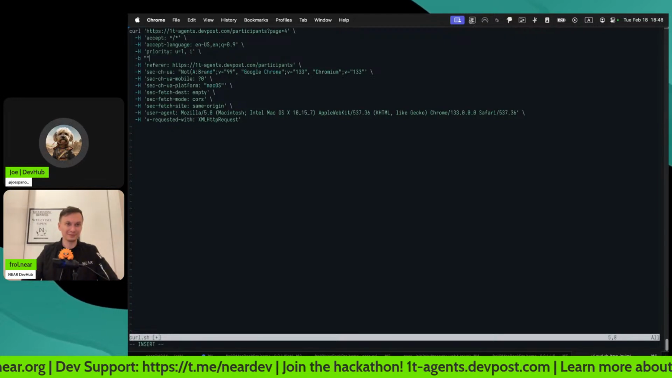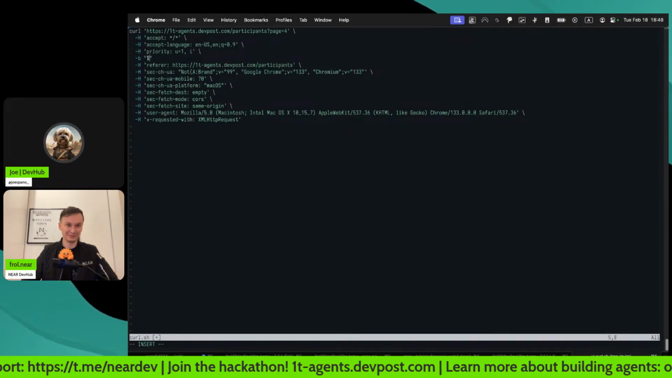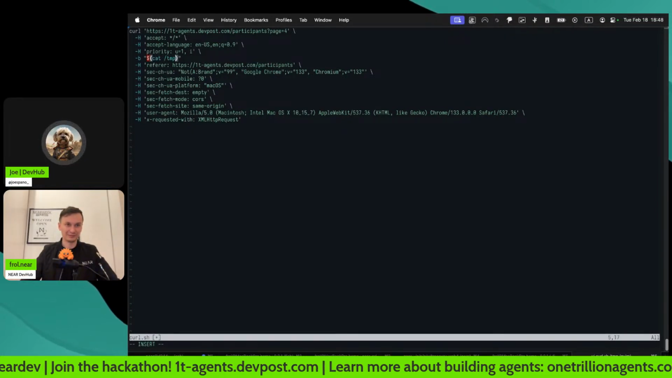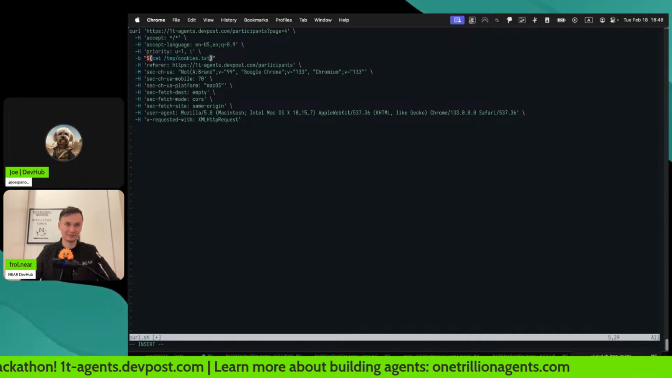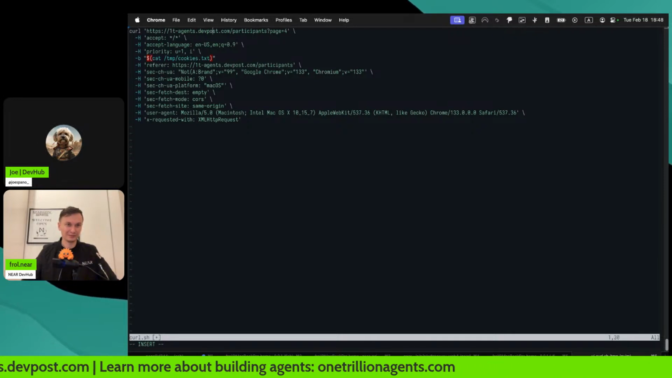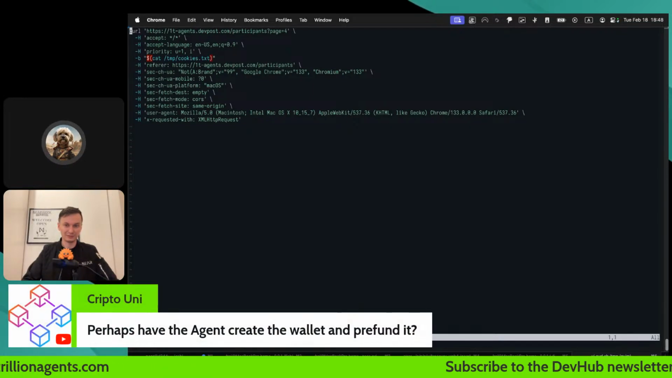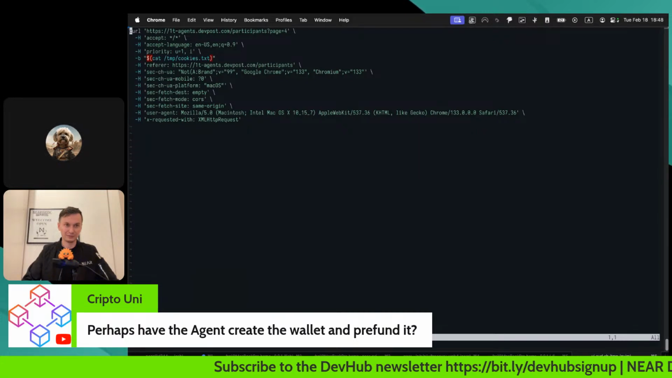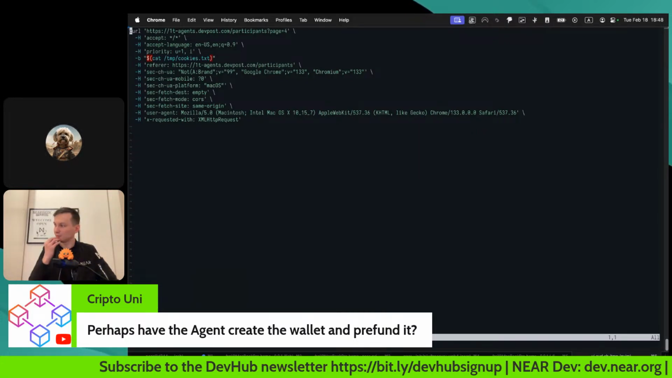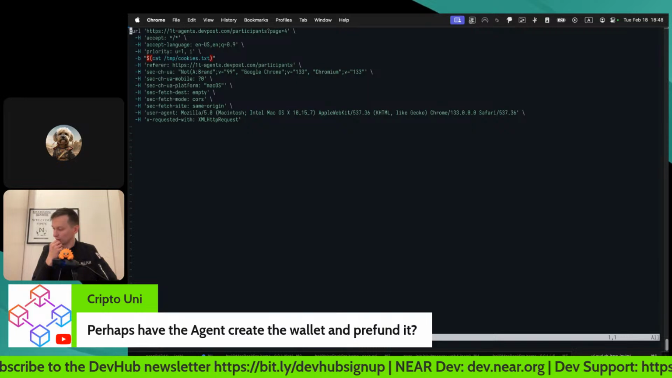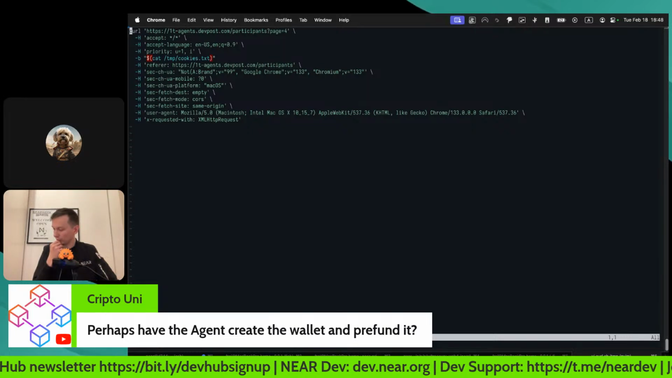So there's a few questions here. Some of them are not quite exactly what you're doing, but we can talk through some of them. One of the questions that came up was, in your planning, is there a way to perhaps have the agent create the wallet ahead of time and pre-fund it? Is that something that the agent can do now?